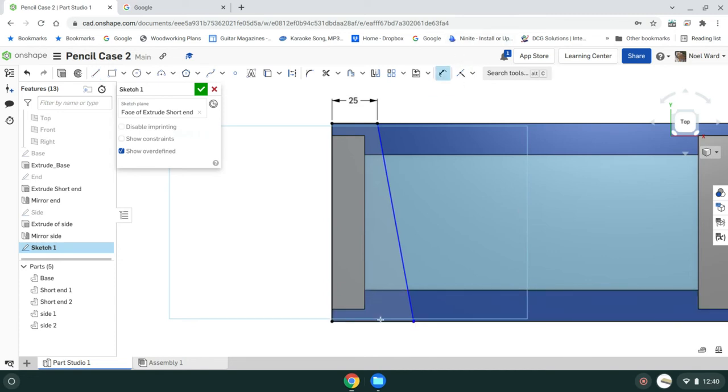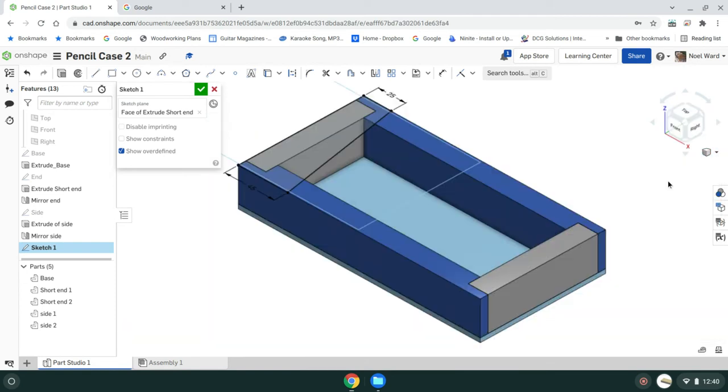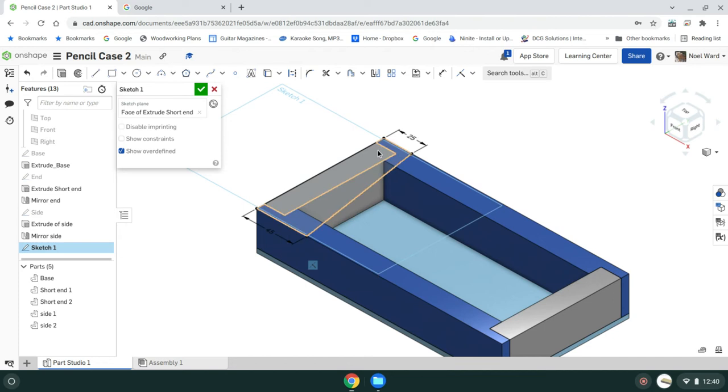So I'll put in my size here again, that's 45, and I'll return that there. I'm going to get out of the dimension now because I'm happy with that dimension. F for focus brings it all back into view, and if I go to isometric, you can see now that it's got this figure drawn on the plane. It's highlighted in orange there when I hover over that part.